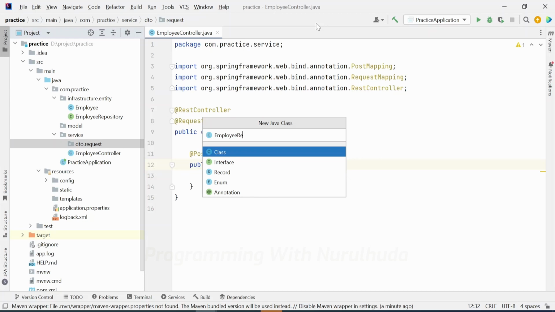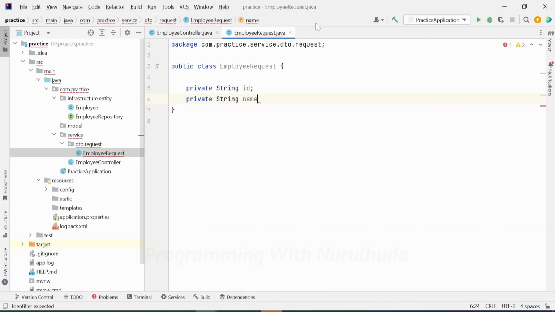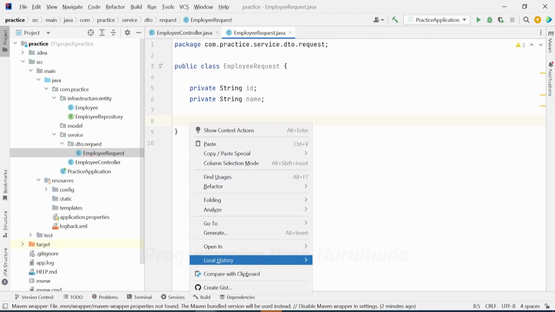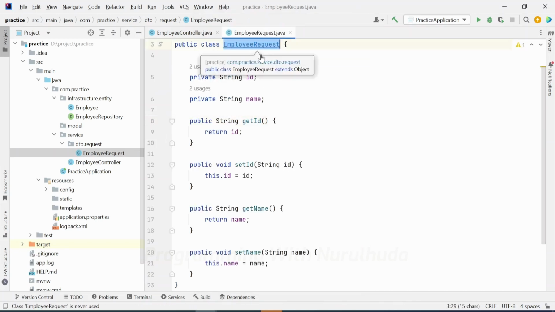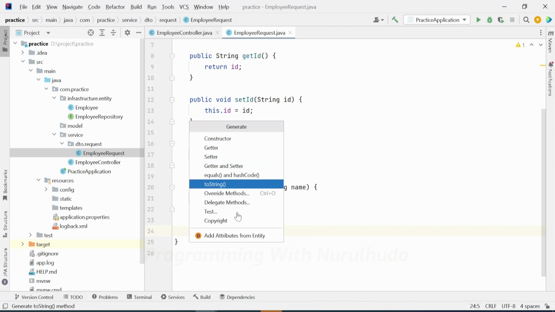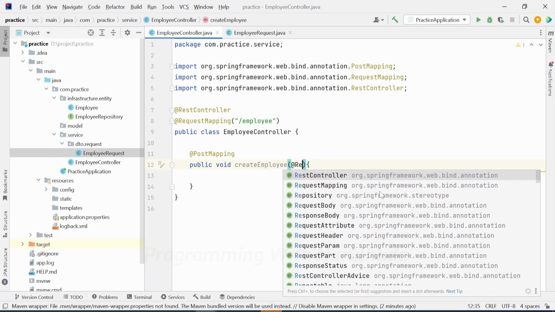Employee service. Now two fields we added, ID and name, and getter and setter methods we implemented here. Now the DTO class should be accessed as the request body in a post mapping method.